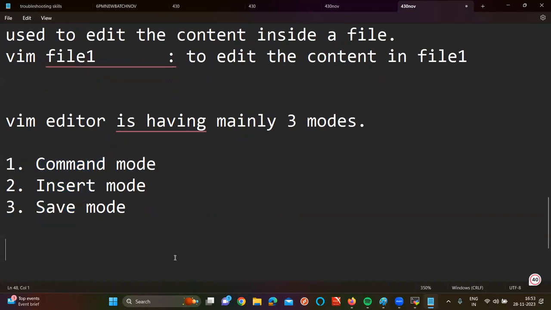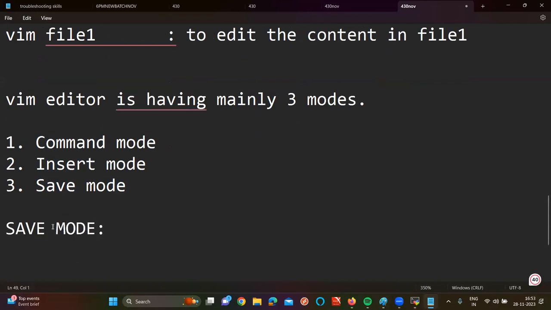So first one here I am gonna take care of is command mode. And one more thing, command mode, insert mode, save mode is going to be clear. But the main factor you need to remember is that basically here we are going to start the concept from bottom to top. Generally, if you want to learn any concept, you will come from top to bottom, 1, 2, 3. But in this VIM editor, you are going to learn 3, 2, 1. That means what is the first mode we are going to discuss? Save mode.